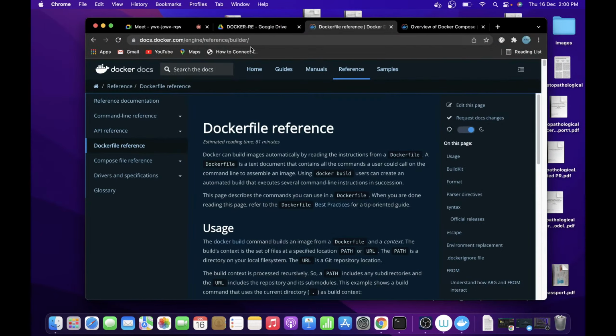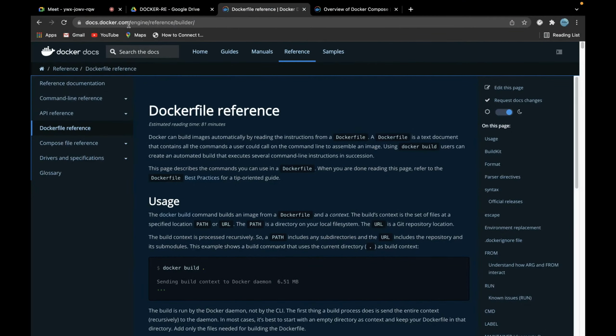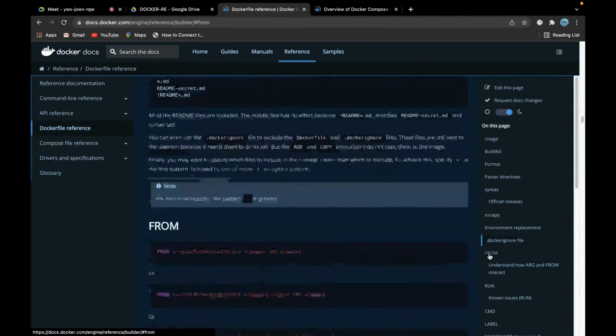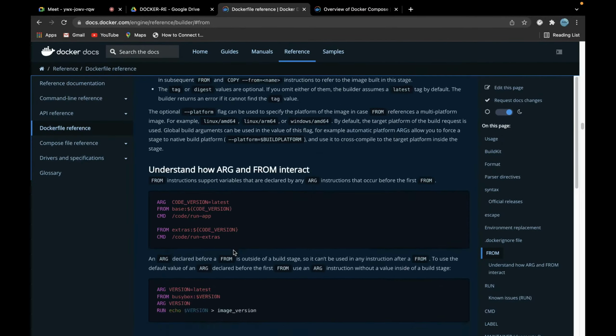So if you go to this website, docs.docker.com, or just search for Dockerfile, you will land on this page. From here you can read everything: what FROM does, what RUN does, what CMD does. We will see what CMD is and what LABEL does. Everything is mentioned in very great detail, one of which is COPY.